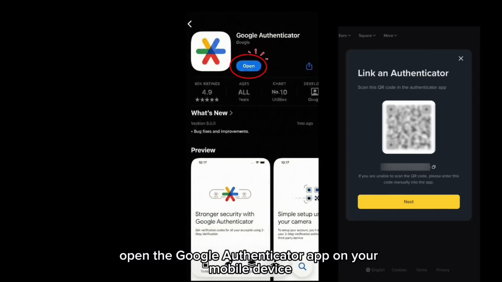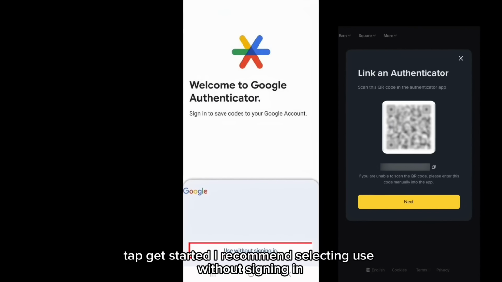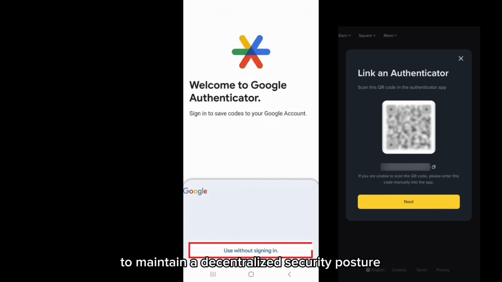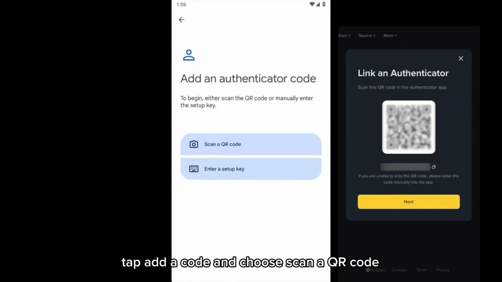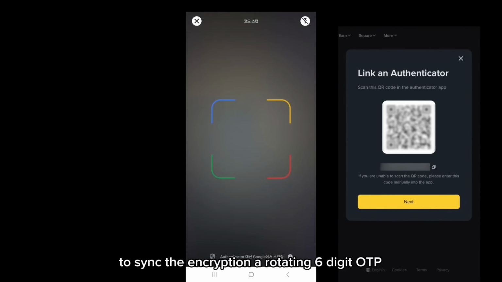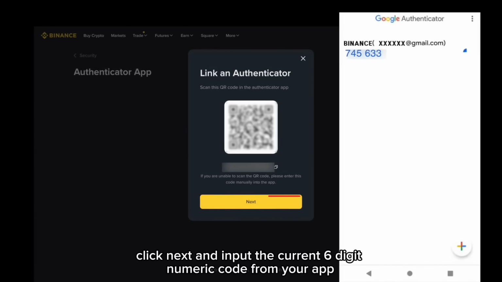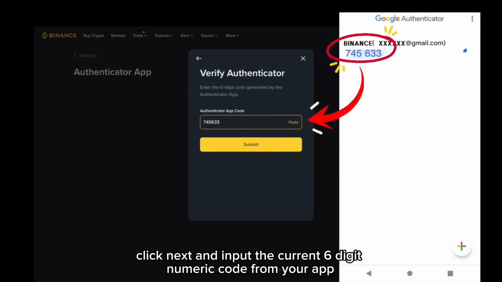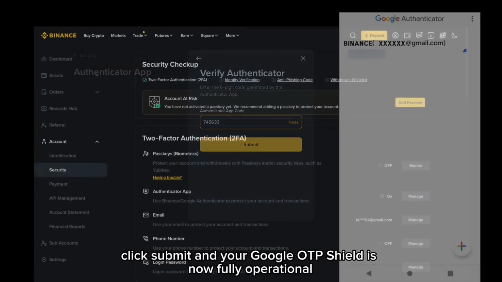Open the Google Authenticator app on your mobile device. Tap Get Started. I recommend selecting Use without signing in to maintain a decentralized security posture. Tap Add a code and choose Scan a QR code. Point your device camera at the QR code on your PC screen to sync the encryption. A rotating 6-digit OTP, one-time password, will now be generated specifically for your Binance account. Return to the PC, click Next, and input the current 6-digit numeric code from your app. Click Submit, and your Google OTP Shield is now fully operational.